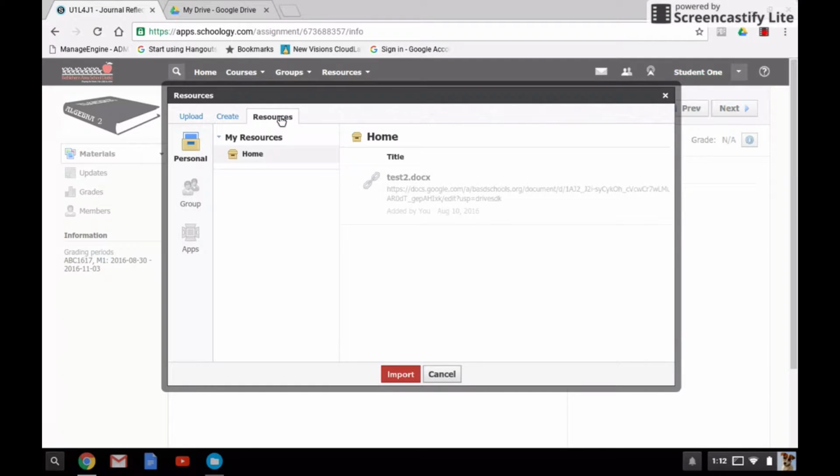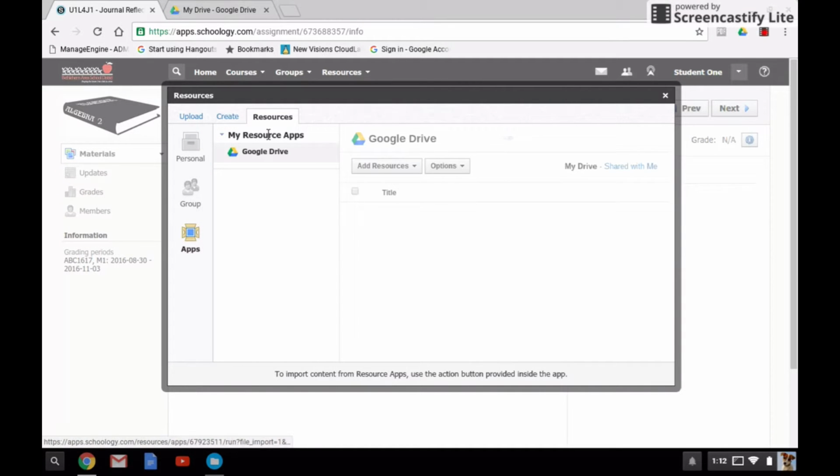Resources is really where I wanted to go because I wanted to show you how to use the Google Drive app in resources. So this is assuming that you've already set up the Google Drive app. And if you haven't already done so, you want to go to apps when you're in resources. So you would back out of this, go to resources, click on apps, and then set up the Google Drive app. So I'm going to click on apps, and I've already set it up.